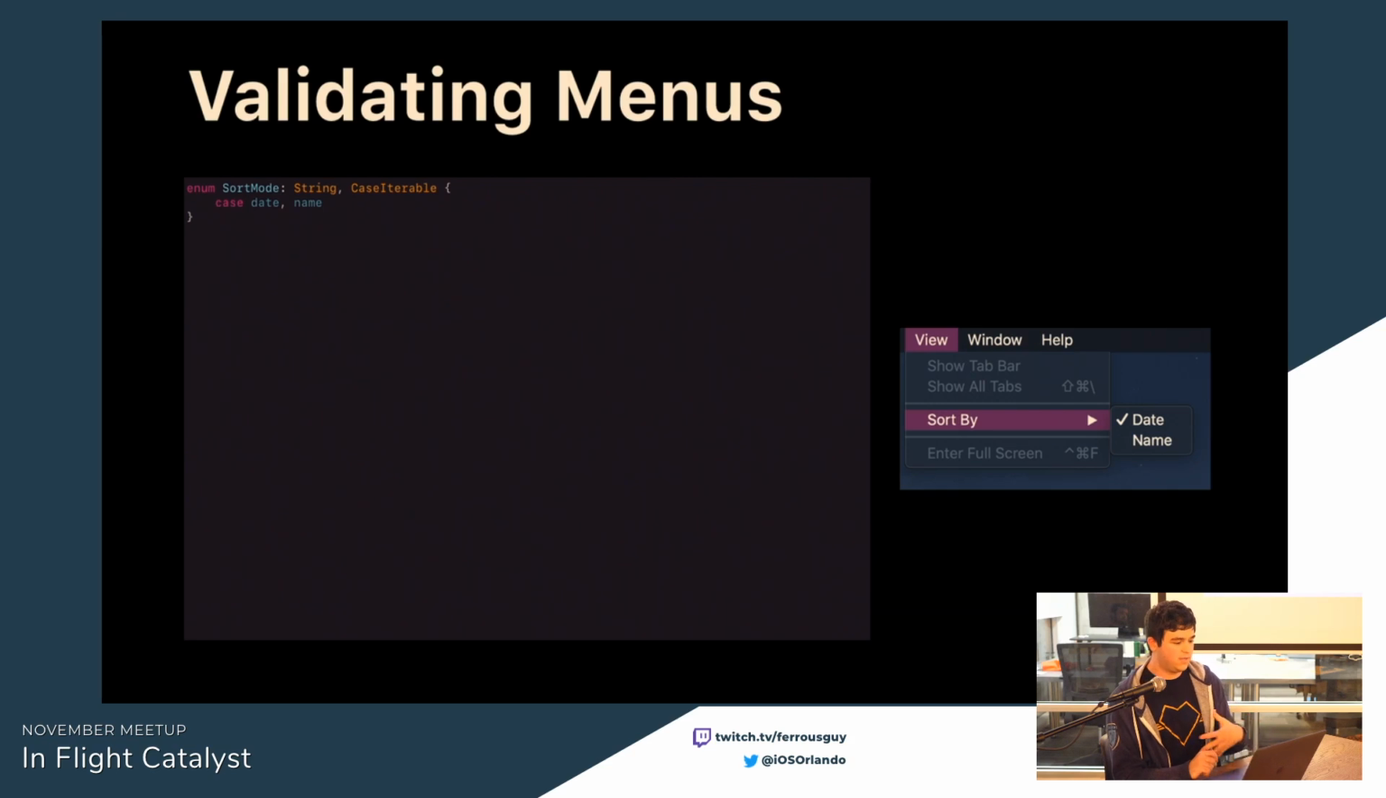So this code up here is going to, this is our goal, the picture on the right. And I'm going to walk through how to make that. In this view, you can sort a list of items either by date or by name, and the current selected sort method is going to get the check mark. So we start off with, I made an enum with the cases for all the possible values.